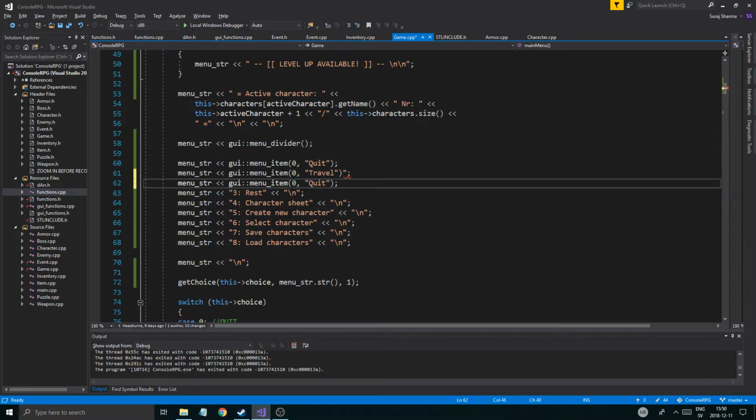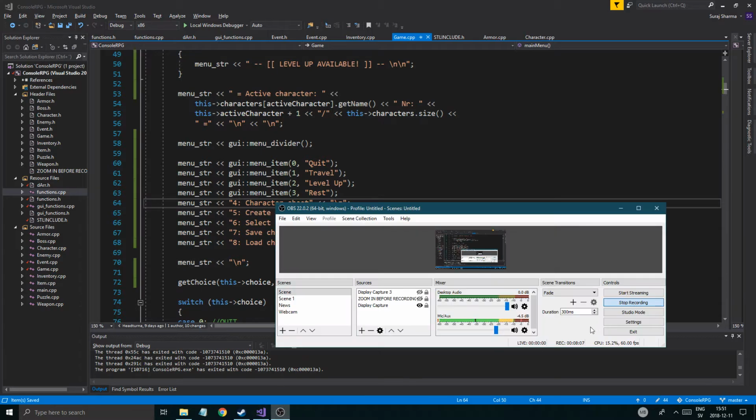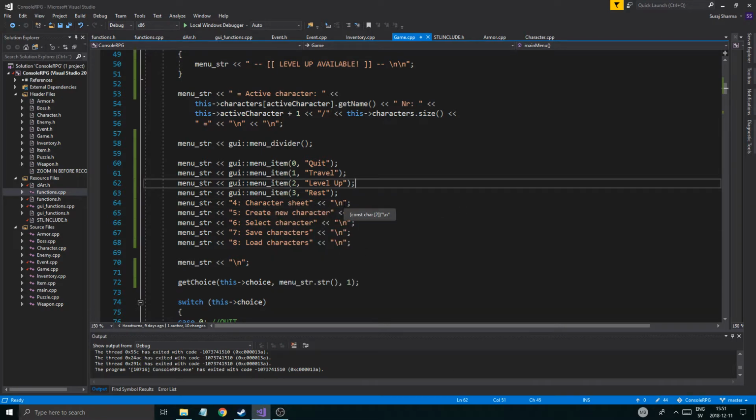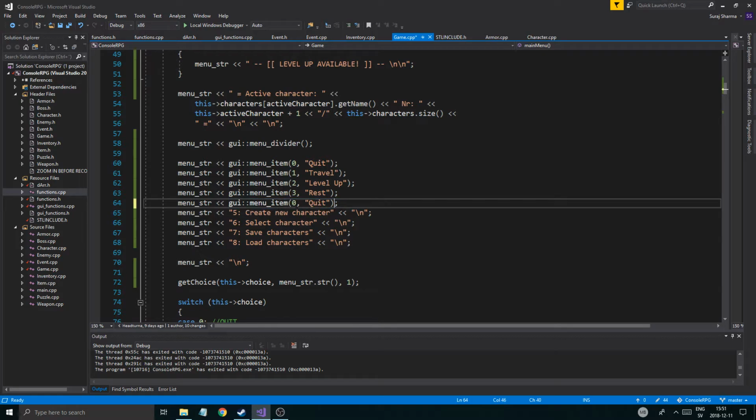Level up should be number 2. That's 1. Level up, and that is number 2. Number 3 is rest. Just gonna put in rest here. Go ahead and just fix this for yourself. You can just fast forward if you want. Am I even recording? Yeah, you can just fast forward if you want. I'm just gonna go ahead and fix all of these now, just for the sake of it.